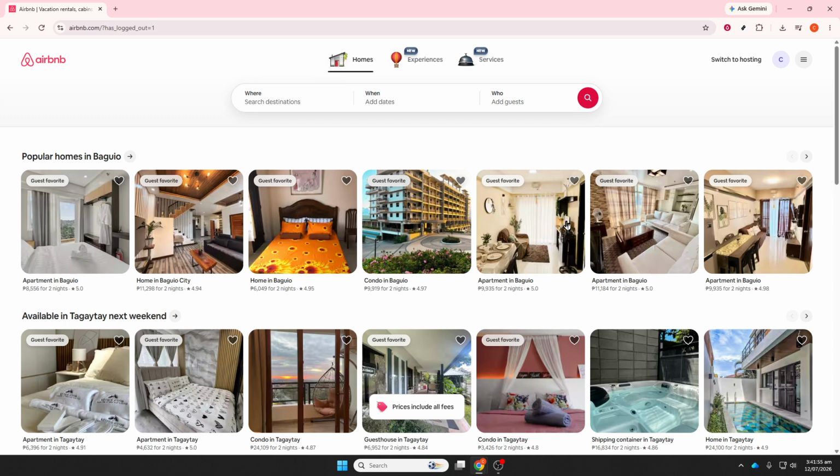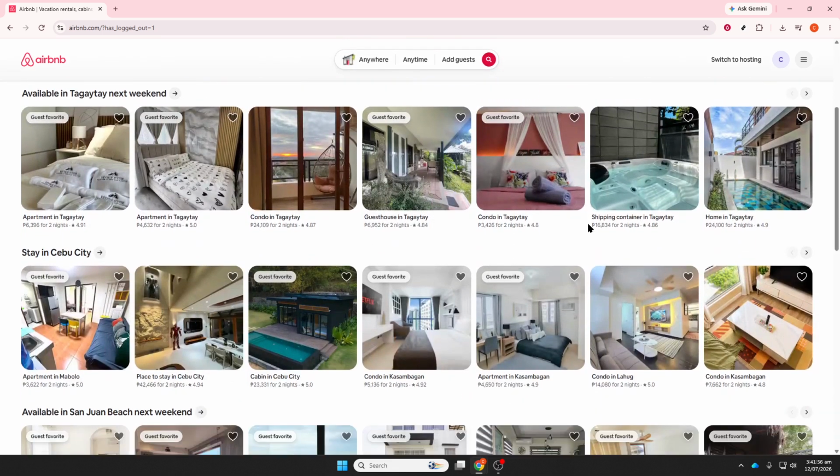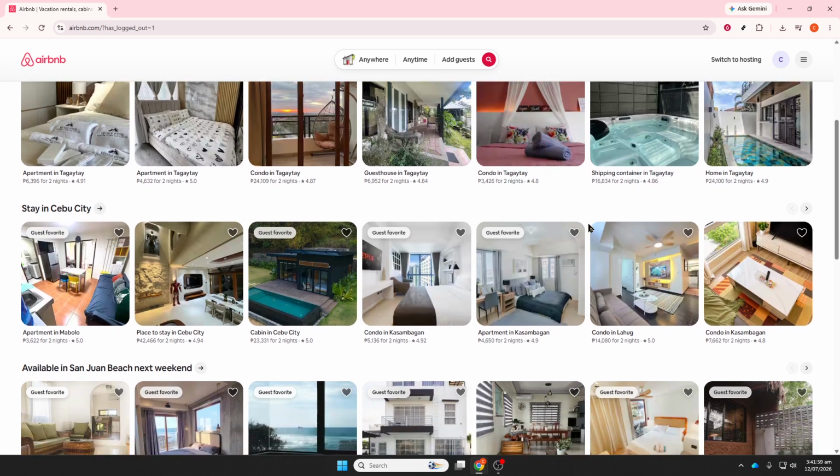Once verification is complete, you may be prompted to finish setting up your profile. This can include adding a profile photo and any additional information Airbnb asks for. While some of this may be optional, completing your profile can help make your account look more trustworthy and ready to use, especially if you plan to book stays or host in the future.